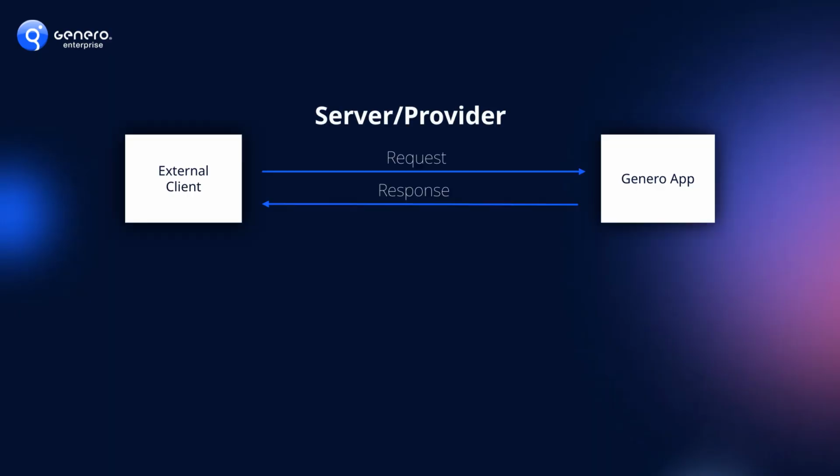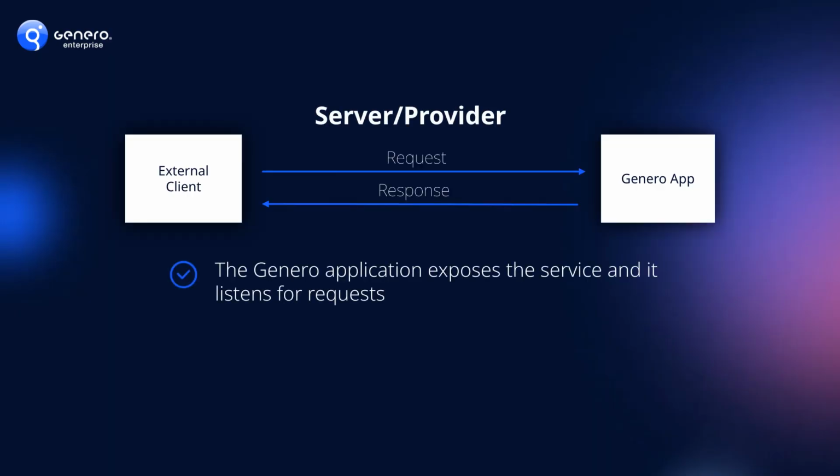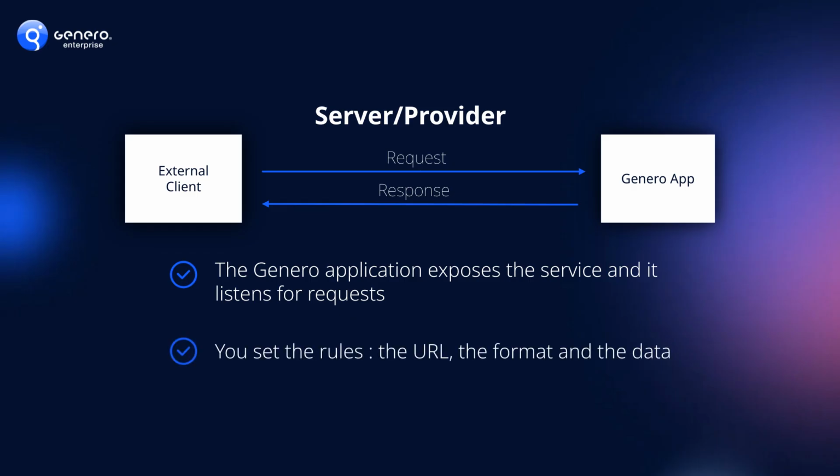That's the client side. Now let's flip it. What happens when your Genero application is the one setting the rules? If you are the server or provider, your Genero application exposes a service. It sits and listens for requests from other systems and returns a response. You are setting the URL, the format, and the data.